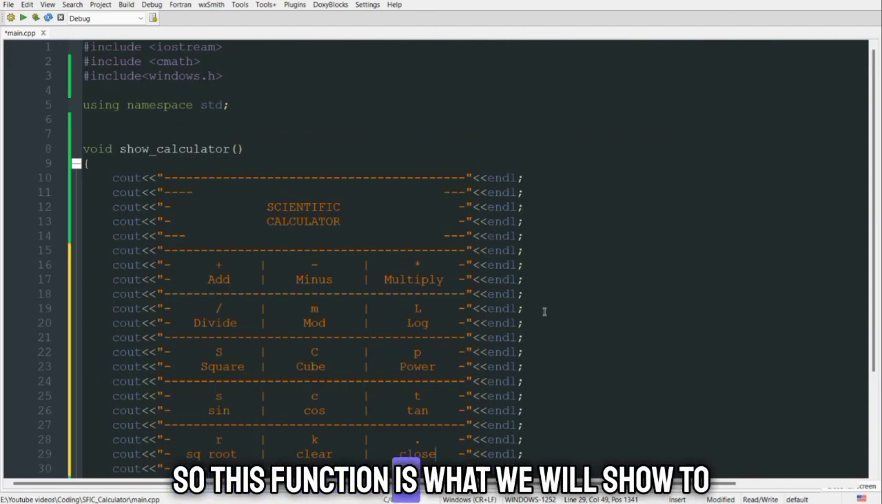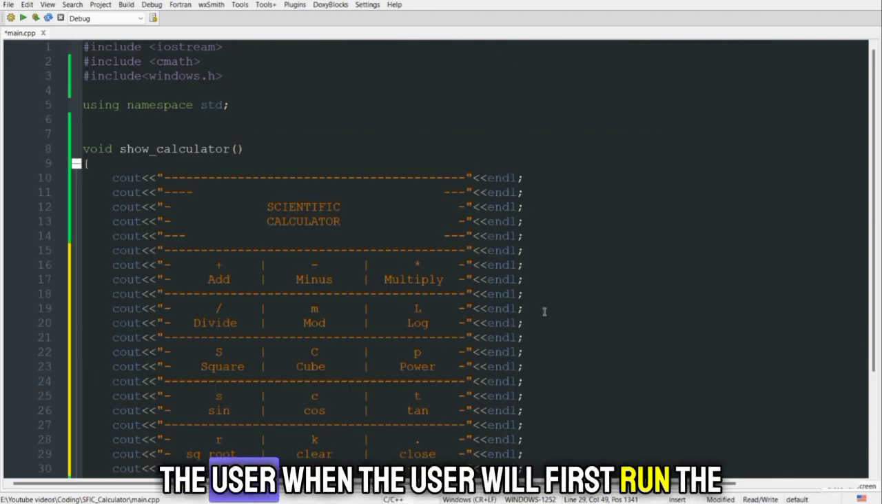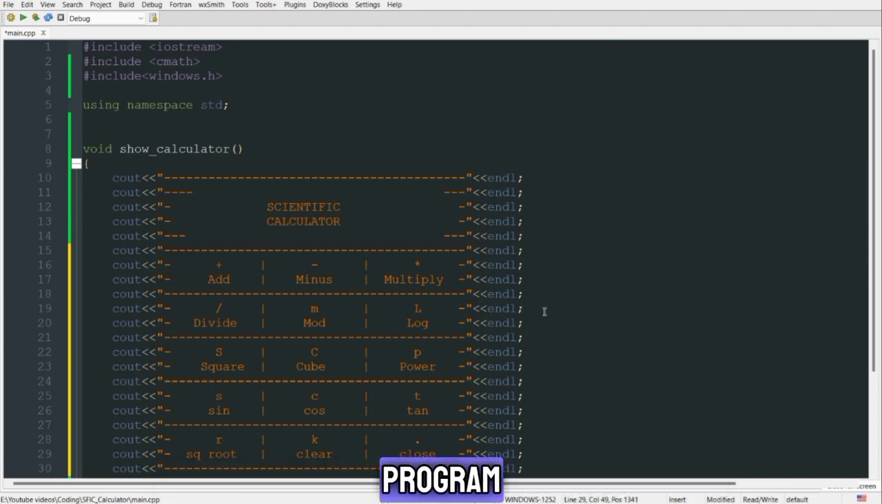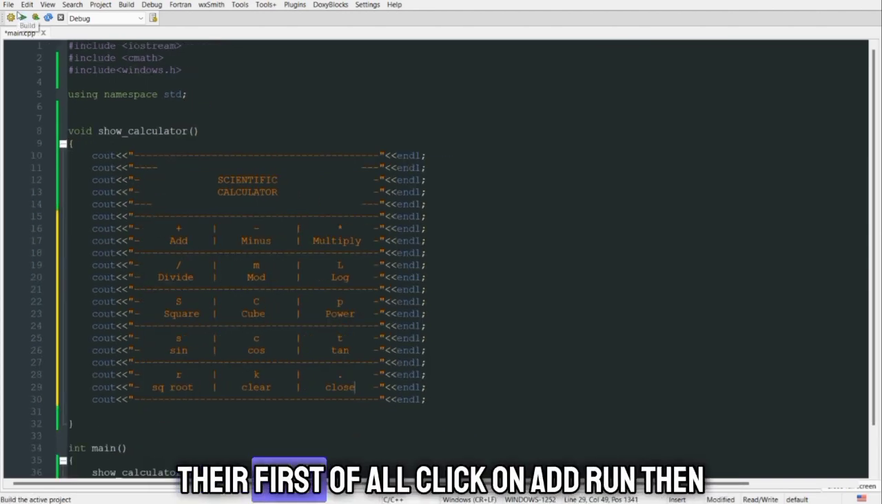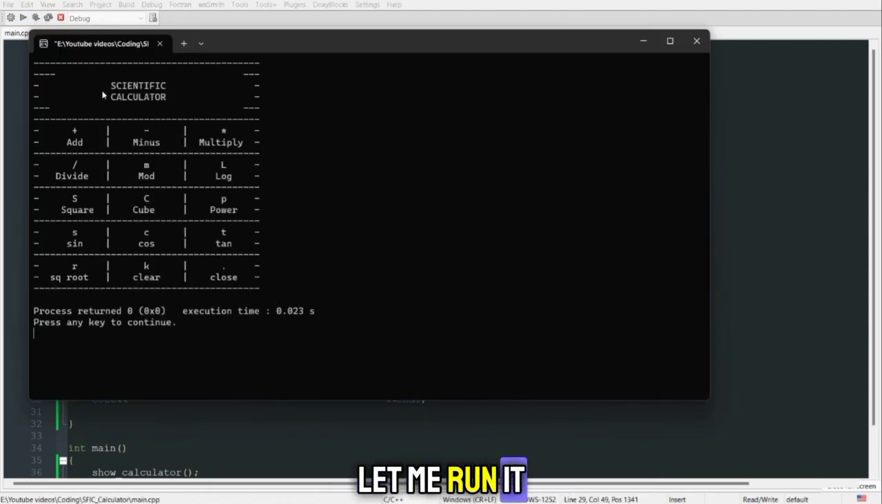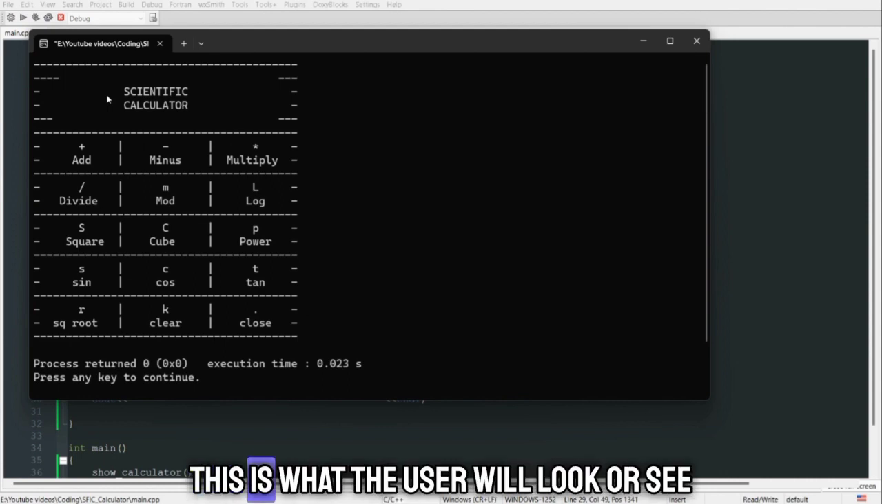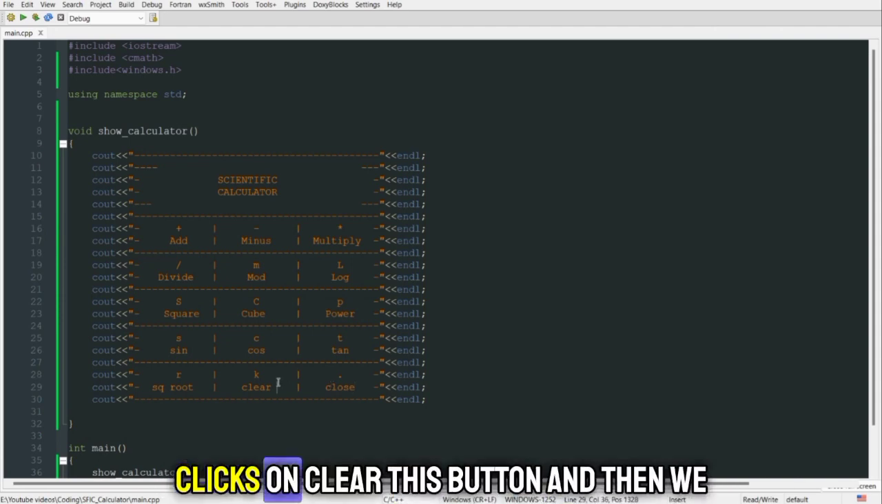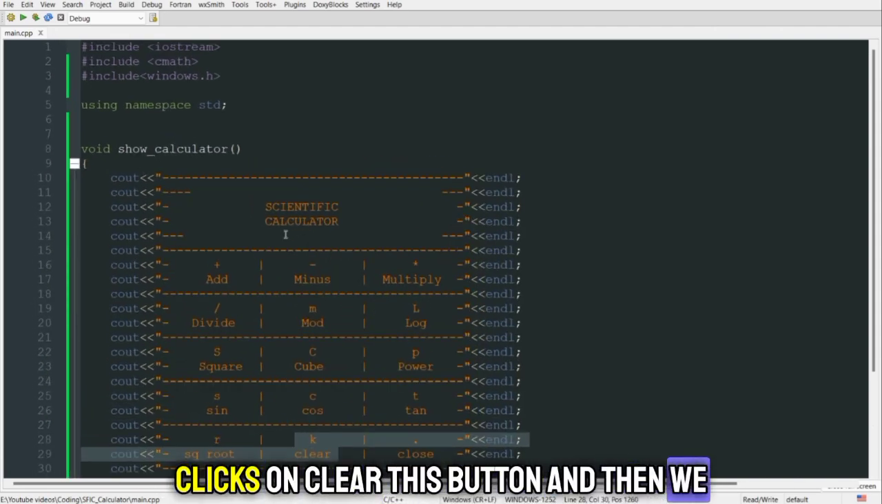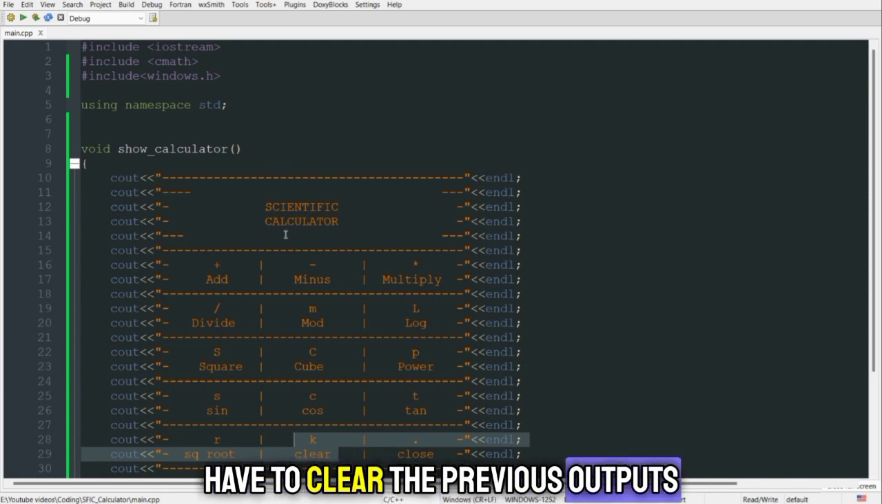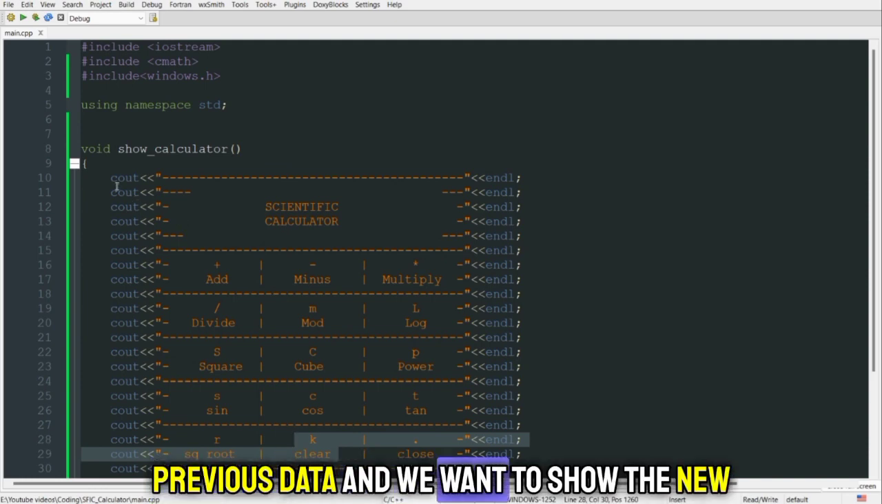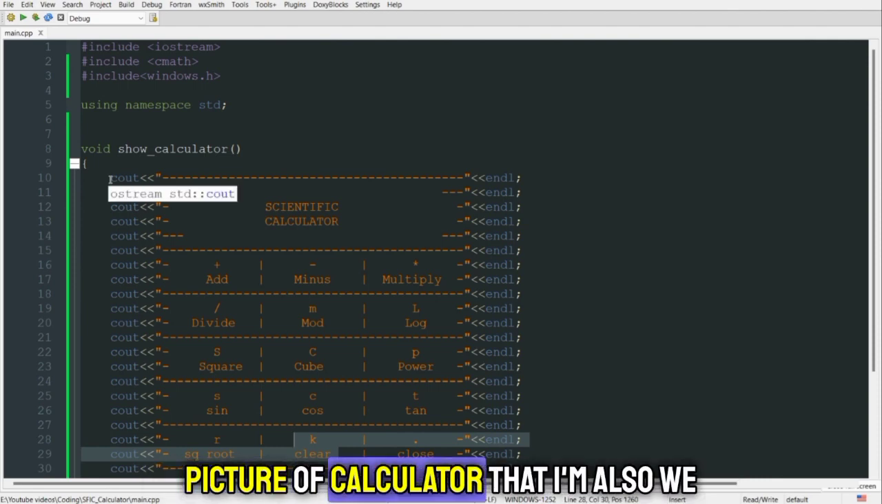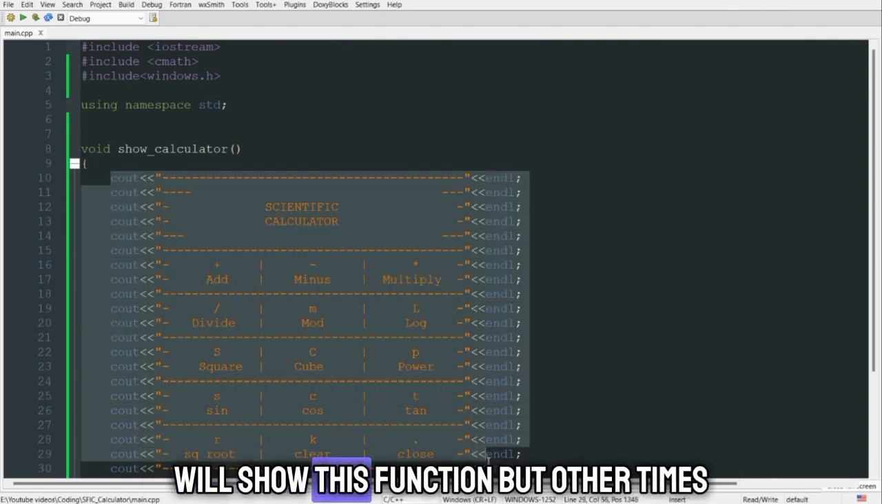So this function is what we will show to the user when the user will first run the program. When the user first of all clicks on run, then this is what the user will see. Let me run it. See, this is what the user will see the first time. The other case is when the user clicks on clear, and then we have to clear the previous outputs, previous data, and show the new picture of the calculator. That time also we will show this function.